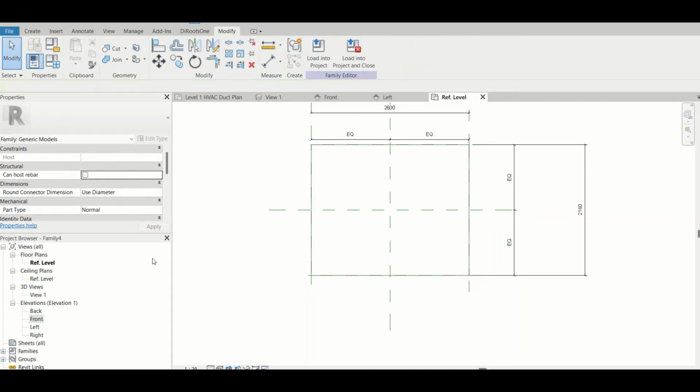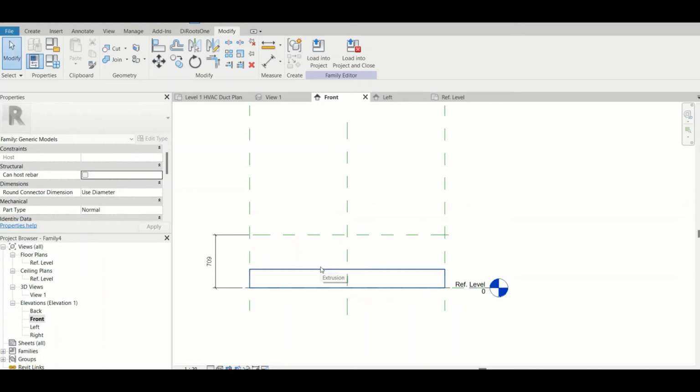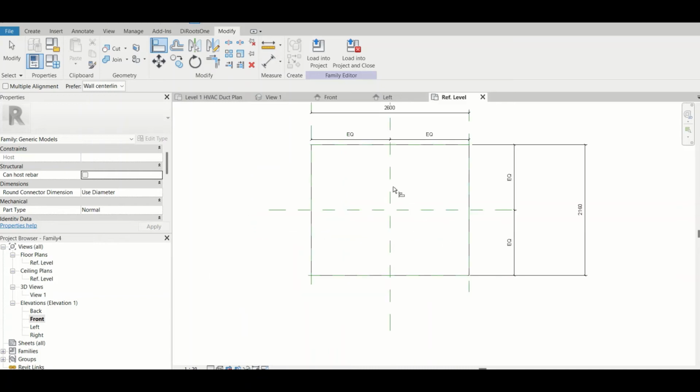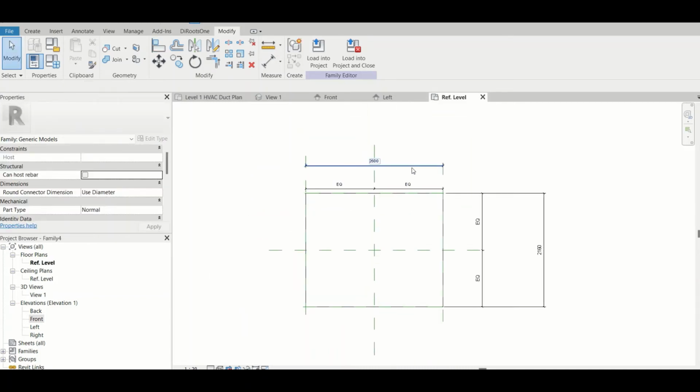Okay, the same thing I'll do in the front view as well. I'll press the AL command. I'll lock this one. I also lock my bottom one with this one. Okay, I'll go to my reference plan view again, and what I'll do is create the parameters.